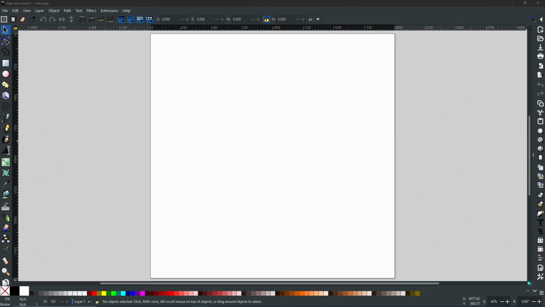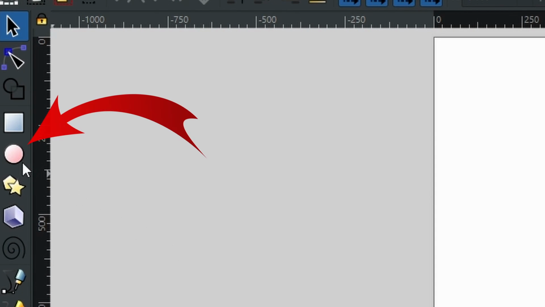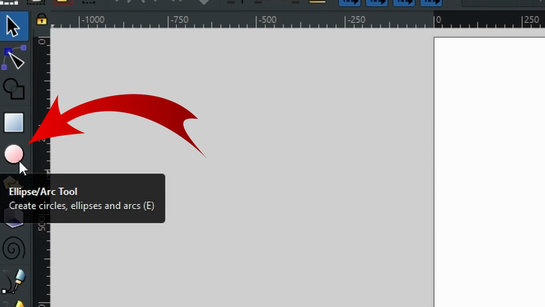Now when you first begin, you're going to start with, of course, a blank canvas. So we're going to need to make the circles that we are going to use for the eye. Now to do this, we're going to need our circle and ellipses tool, which can be found right here.